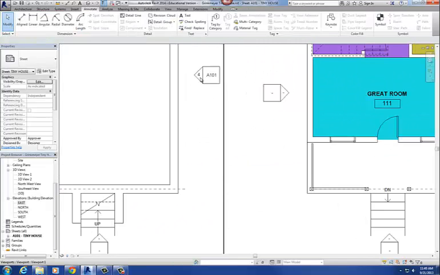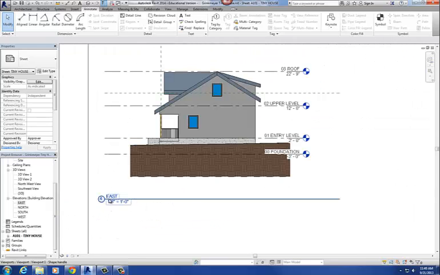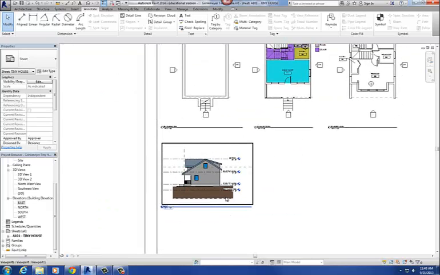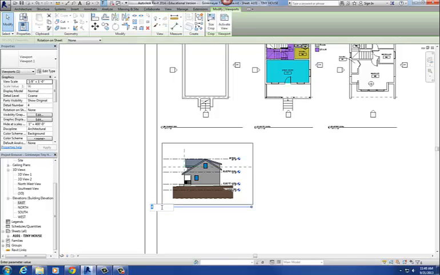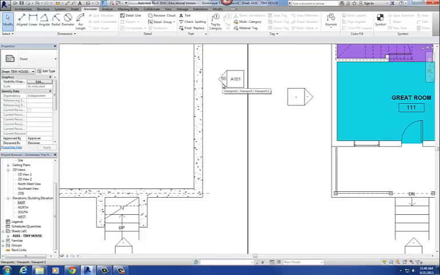Notice it fills out the tag. It says that is going to be detail number 4 on sheet A101. And sure enough, detail number 4 on A101 is my east elevation. So that's very important. If I were to change this, say I don't want it to be number 4 anymore, I want to change that to 50, and I highlight it and I update it, it updates the tag automatically. So the two have an intelligent link back and forth.